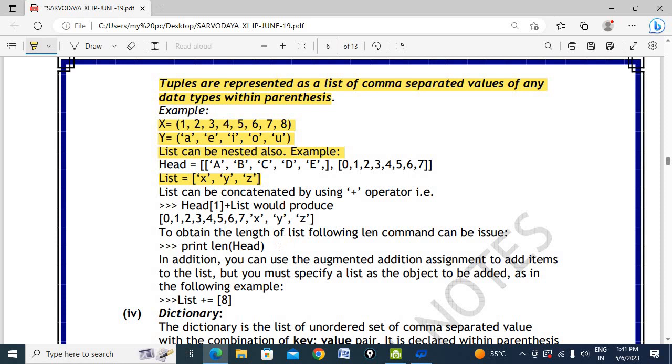To obtain the length of a list, the len command can be used. So see, print len(head). How many elements are in head? Then it will be printed with the help of len.